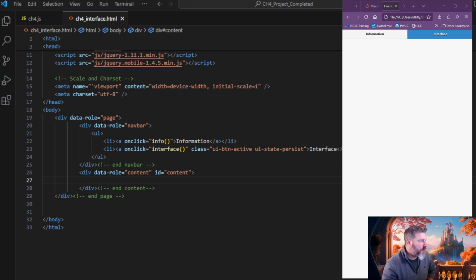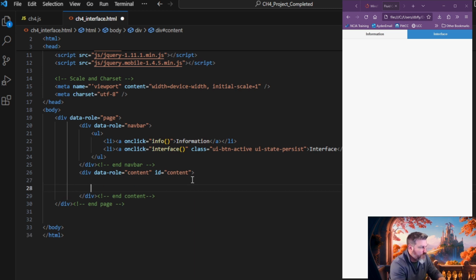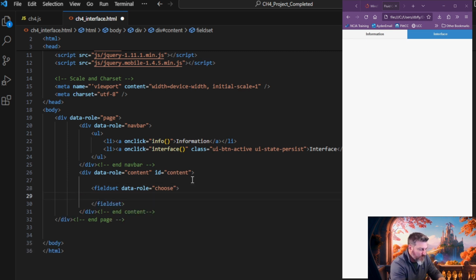All right, so what we're going to do is add some radio buttons. And to do that, we're going to do a field set. So in the content, we are going to make a field set. And it's going to have a data role equals choose. This lets us put radio buttons in there. I'm going to give it a legend. And it's just going to say convert from. And then we'll have two buttons that say gallons and liters.